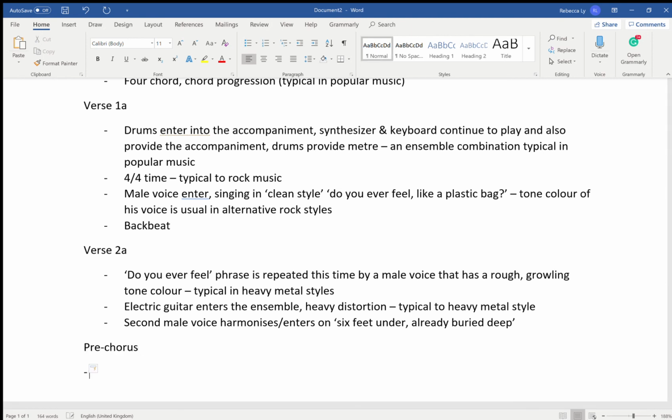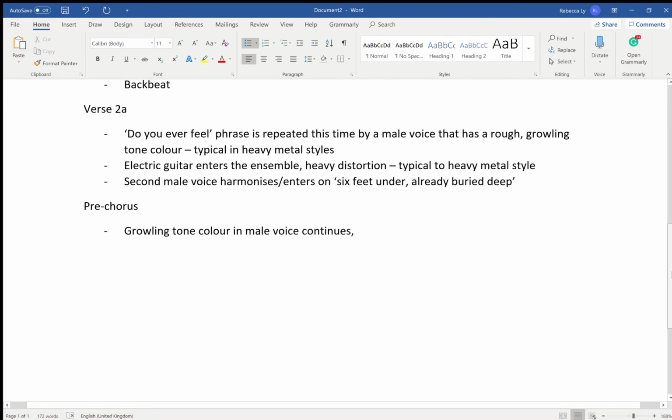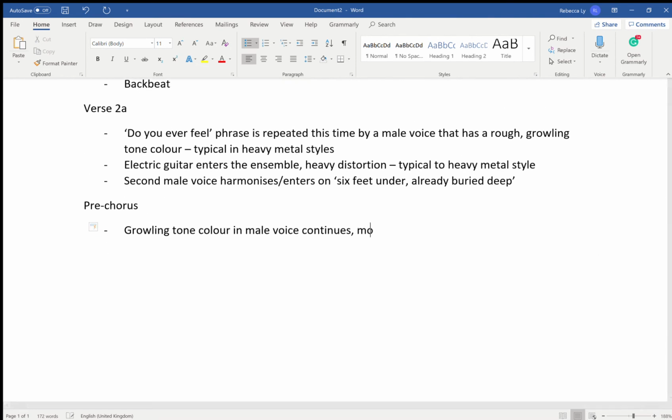Pre-chorus. So you can hear that the growling tone color in male voice continues, but we hear more movement. More movement. So when we hear more movement, normally the durations are shorter.